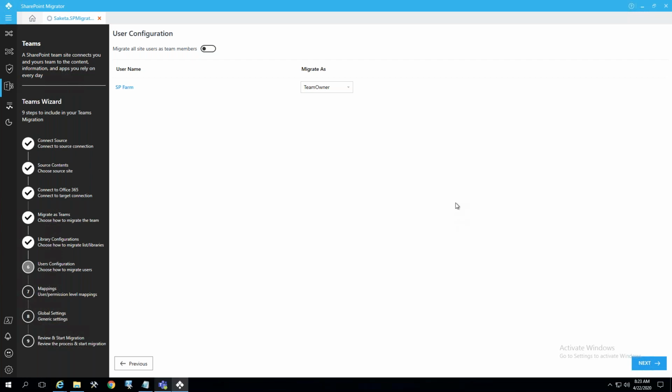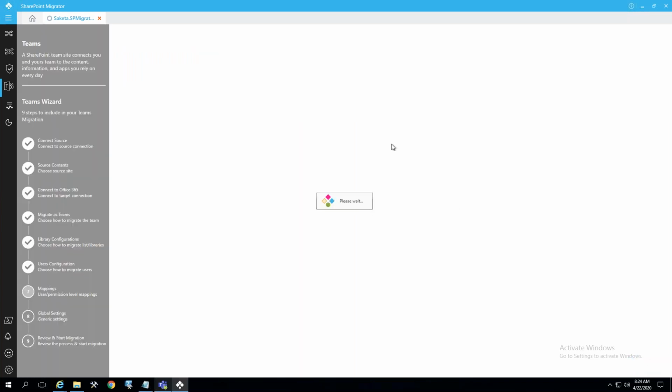Now we have navigated into the user configuration page. Here you can choose how users in the source need to be migrated to the destination. You can choose team owner or member, and you can choose skip if you want to avoid the user. And now we will be navigating into the mapping section, which basically allows us to choose the permission level mapping for users and groups.